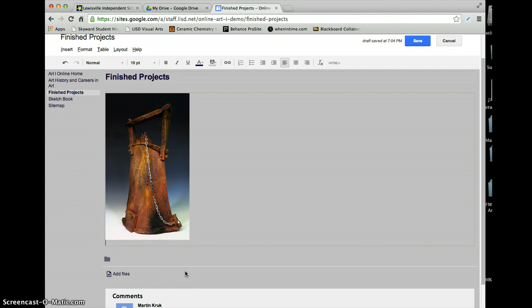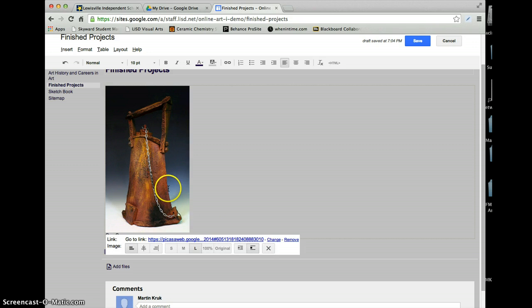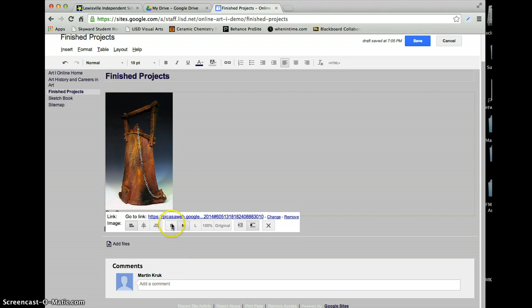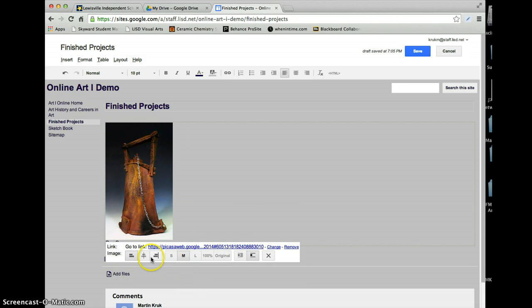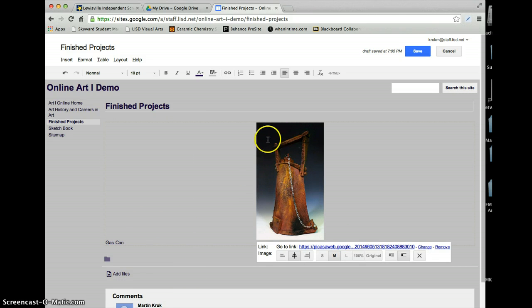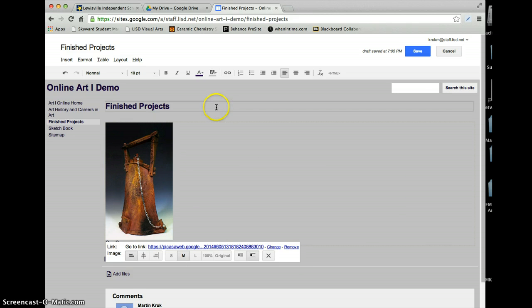Now, I can title this Gas Can. Okay? So, I've titled my work. Now, I can also change the size of my work. This is in the large format. I can change it to the medium or small format, depending on what you want. I can also justify where it is in the page. If I want it in the center or off to the right. I'm going to keep it over at the left. Okay? So that's how we insert a photo.